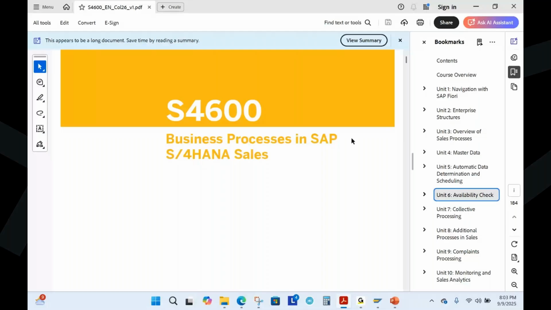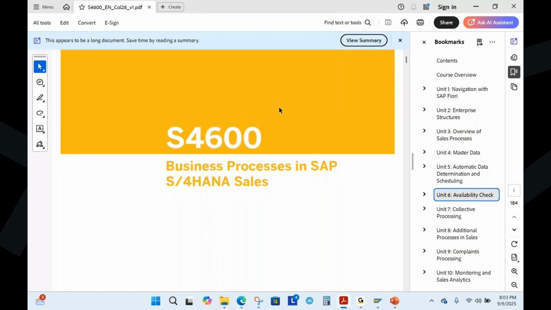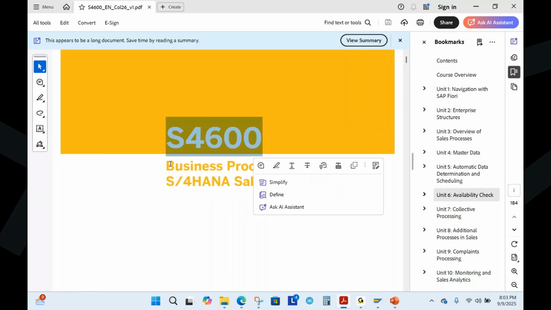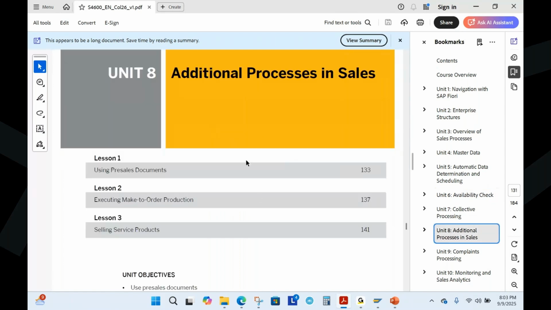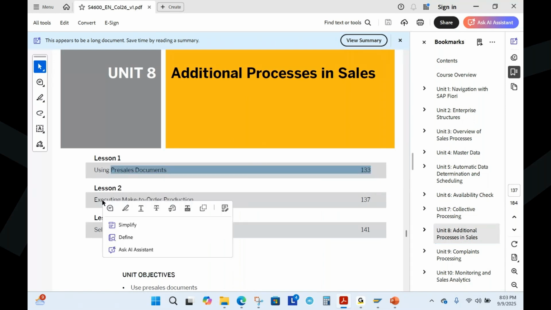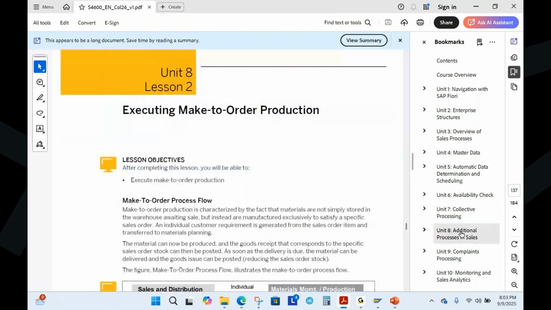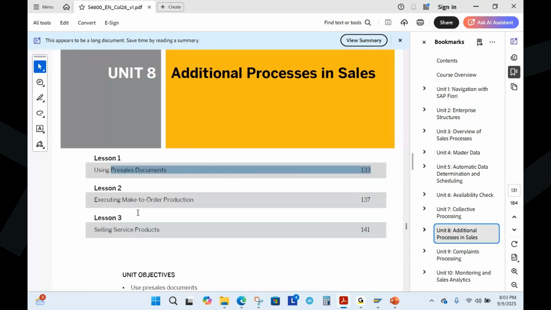Okay. So hi everyone. Welcome to SAP S4 HANA SD certification training. In this training, in the course S4 600 Business Processes in SAP S4 HANA Sales, today we are covering this unit, additional processes in sales, unit 8. In this we will be covering using pre-sales documents and then make to order production, and then selling service products. These three we will be covering today.